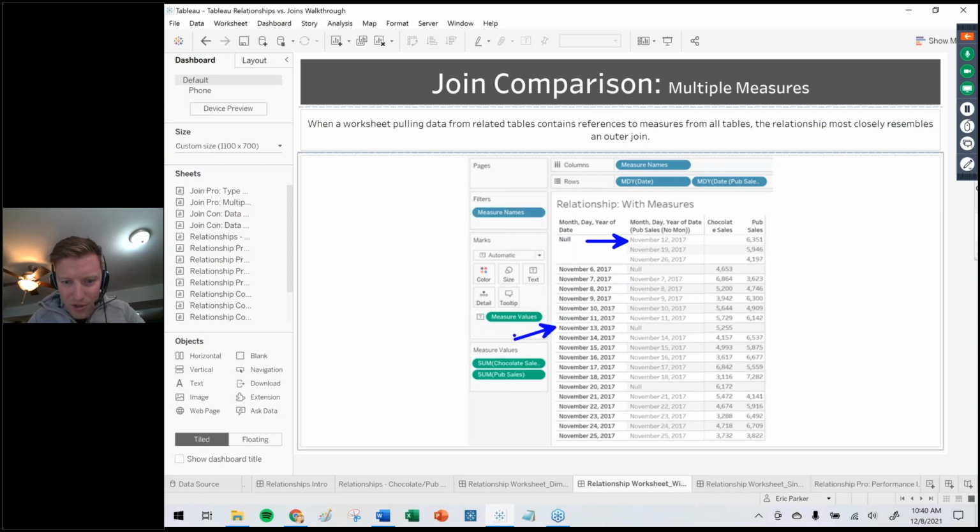We have the 13th, it just only shows up in this column, but not here. But I have everything here. So maybe with some calculations, I could get a single date column and a single sales column, so it looks clean, but everything's there. So when you are using a measure from each of the two tables, you're basically getting, more or less, an outer join.